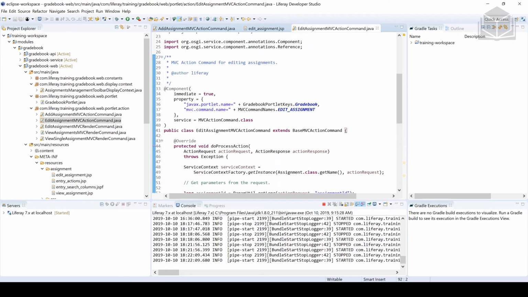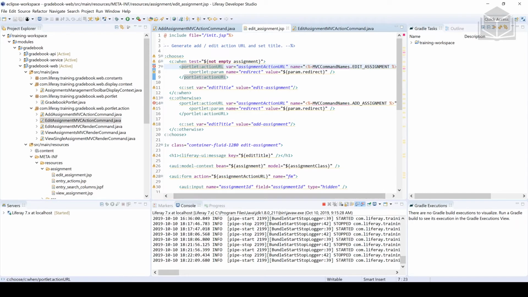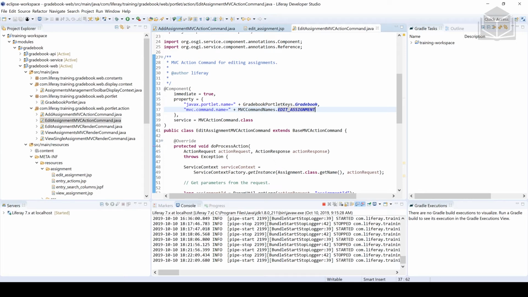So looking at the component one more time, again, what type of component is this? It's going to be an MVC action command. We're listening to the gradebook portlet for this specific command name, edit assignment. We already saw this, but let's take a look one more time. So back over in the edit assignment.jsp, using this logic that we discussed in the previous video, when an assignment is not empty, we're going to take an existing assignment and edit it. So we're going to be calling this specific action URL, passing this specific name, edit assignment, and we've just created the MVC action command to listen for that MVC command name.